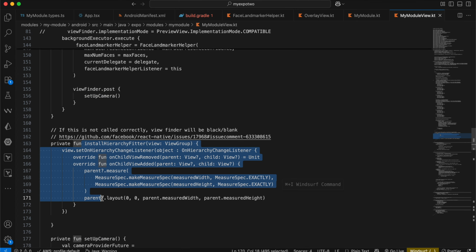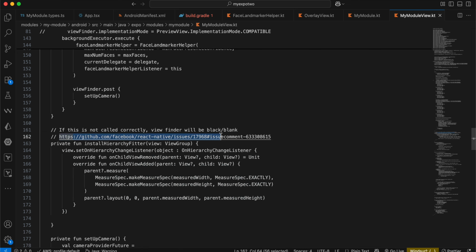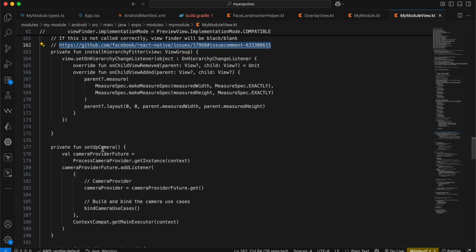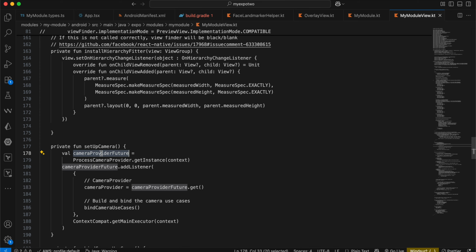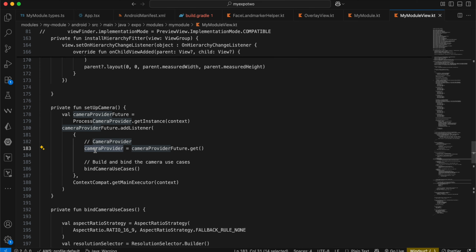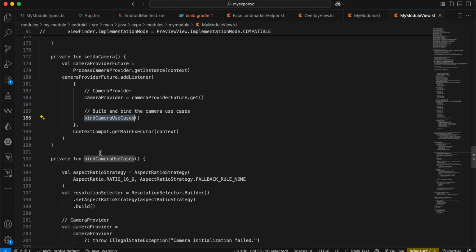Now coming to this method, so this is basically a hack which we need to do. If you don't do this, you will just see a black screen, you will not see your live camera preview. And if you want to learn more about this, you can go to this particular issue over here. Then here inside setupCamera, we get hold of our camera provider future. We add a listener, we get hold of our camera provider, we call bindCameraUseCase.